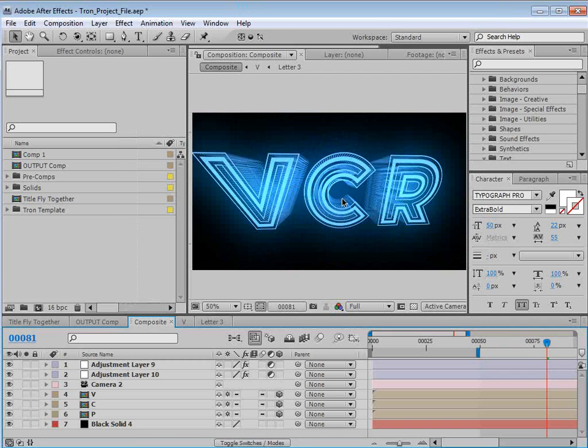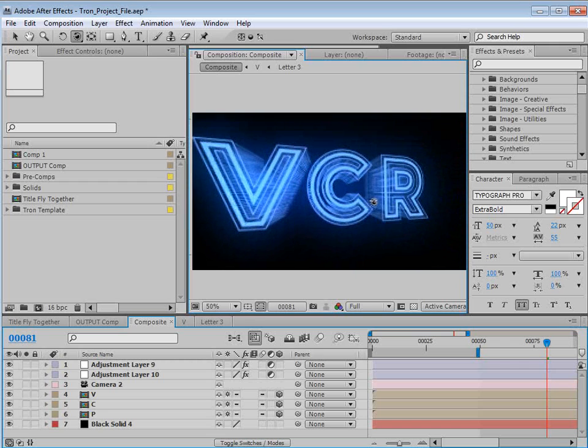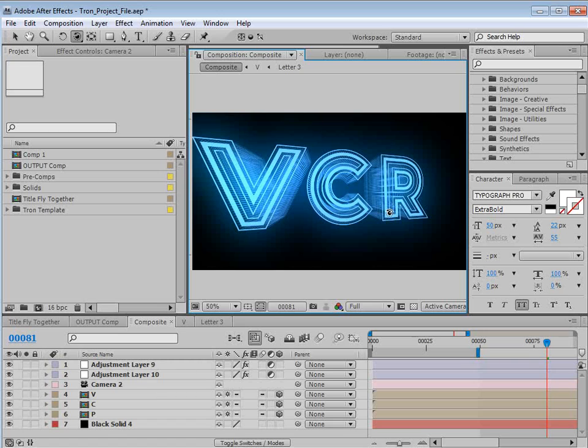So here we have some high-tech electronic equipment. This is called a VCR. I think it stands for video cassette recorder. So you're going to be hearing about this really soon.